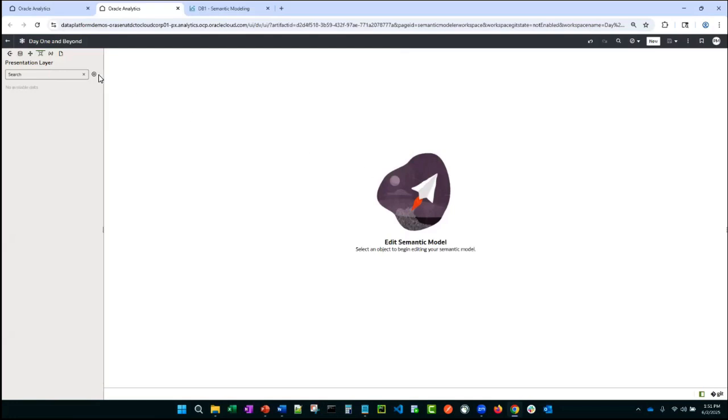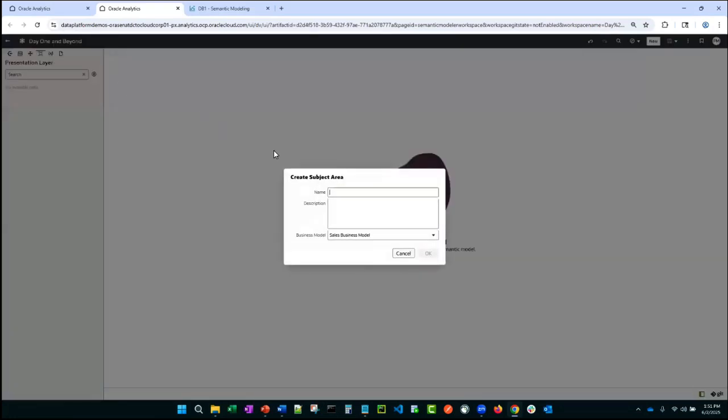Now, a presentation area or a subject area can only pull from one business model at a time, right? So you have to select one business model. Now remember, in the physical layer, you can have as many business models as you want, but a subject area will only be on one business model. Now, there are going to be times where you'll have one business model, but you might create two different subject areas because they might be slightly different. And that's why a lot of the same functionality that's available in the logical layer is also available in the presentation layer. And I'll show you that in a minute.